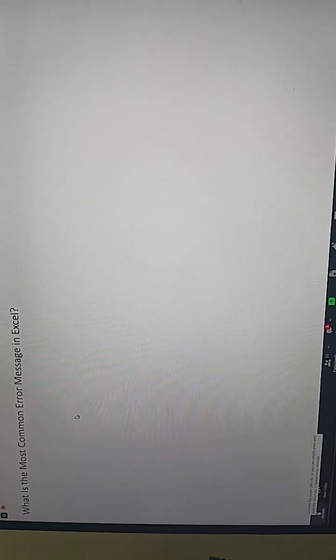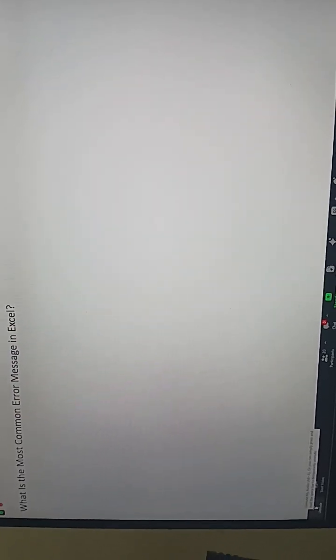If your reference is not right, you get hash ref error. Hash name error. When do you get hash name error? When you misspell your functions, when there is a spelling mistake in your functions or your range names, you get hash name error.